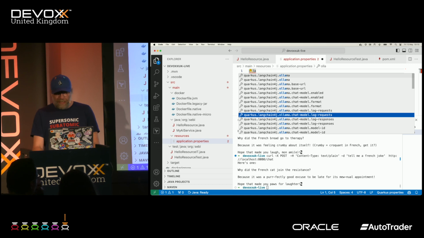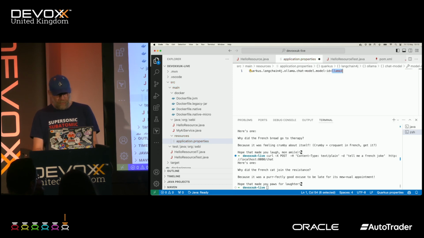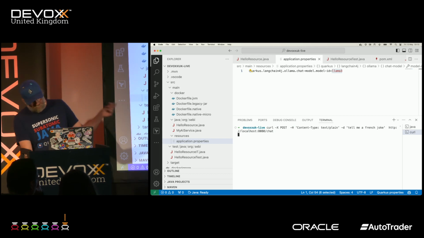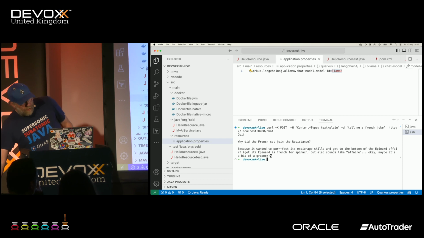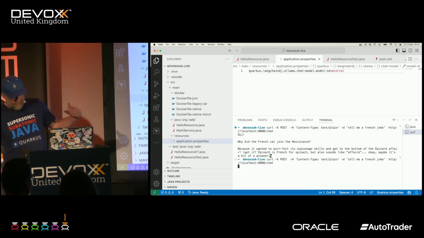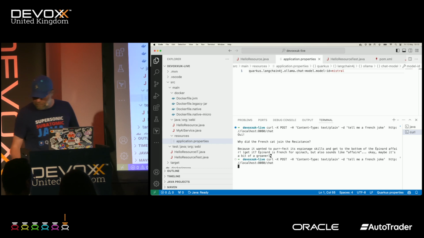So model ID, here I want to use Llama 3. Okay, so let me try again with Llama 3. Tell me a French joke. Okay, but what I can do while I'm developing, I can say, okay, let me try Mistral now. So I just change to Mistral. It will take some time because he has to load the model. Maybe it will time out, let's see.